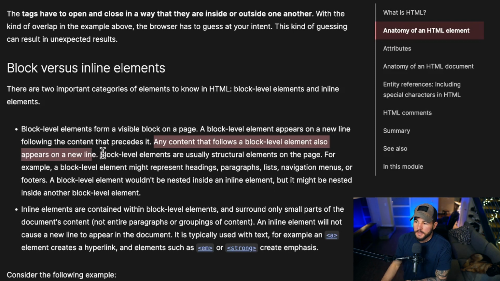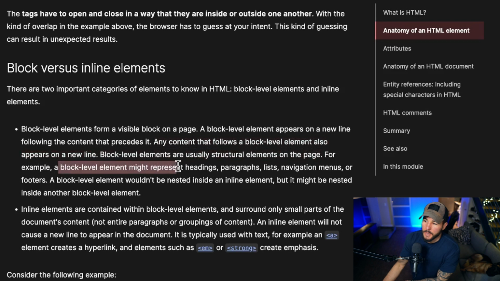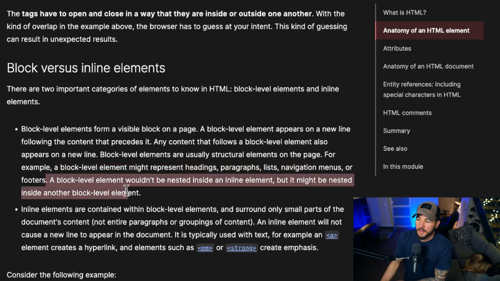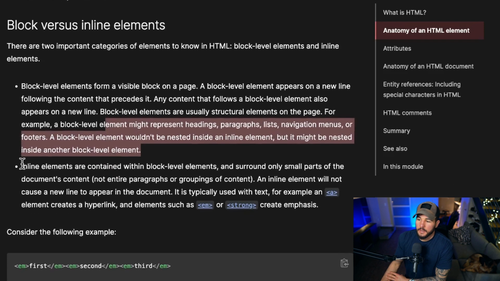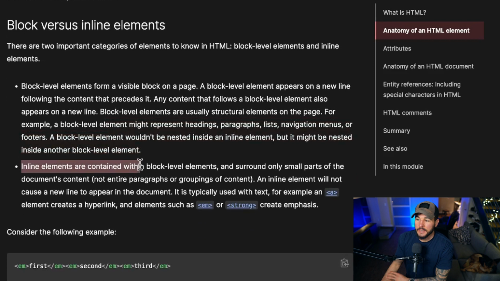And this goes on to say, block level elements are usually structural elements on the page. For example, a block level element might represent headings, paragraphs, lists, navigation menus, or footers. A block level element wouldn't be nested inside an inline element, but it might be nested inside another block level element. Now, inline elements are contained within block level elements.